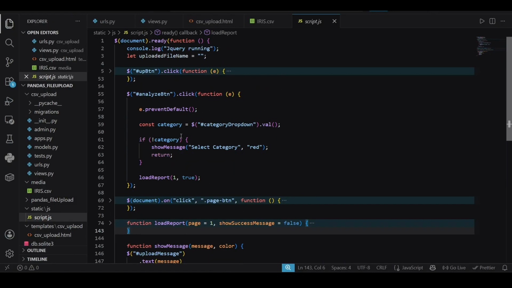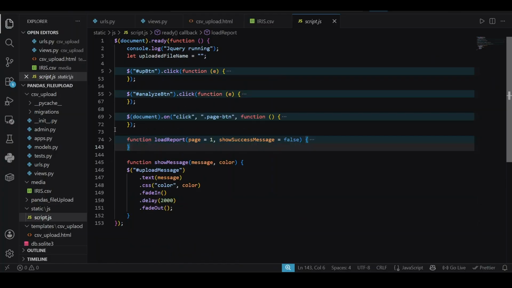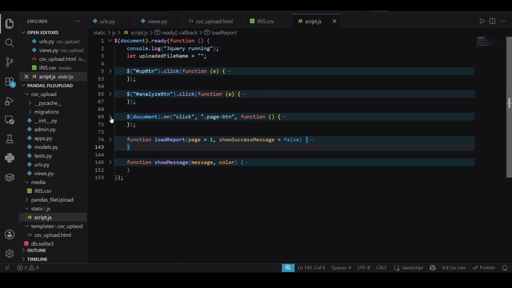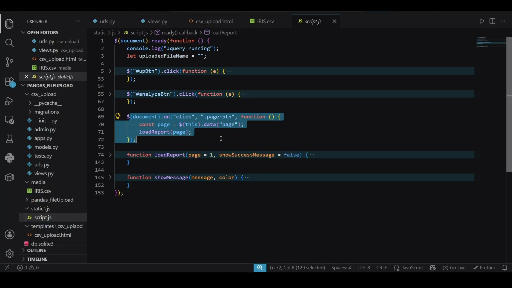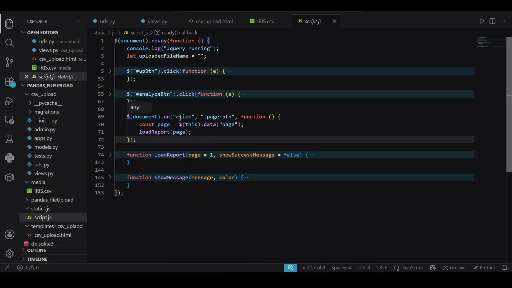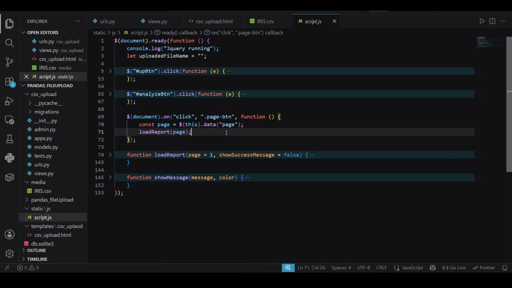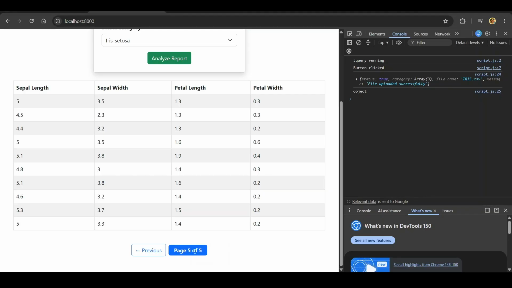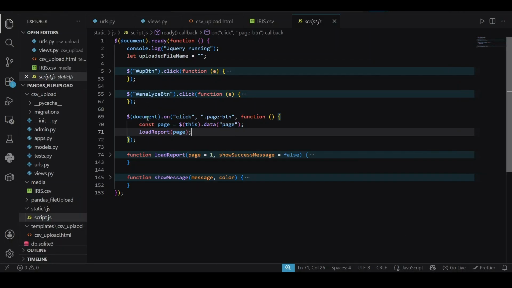I have used event delegation. If you click here, you will see event delegation is there. On click is basically used when the buttons are generated dynamically. For that reason event delegation is used. So the next button will be generated and shown dynamically.